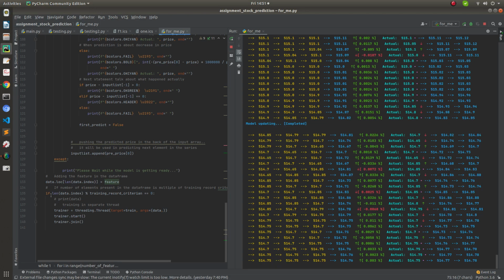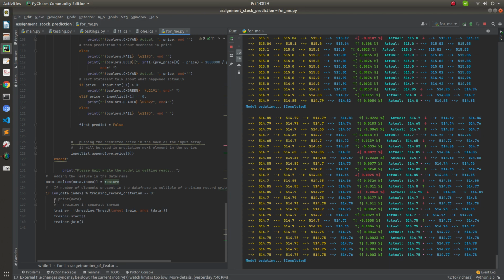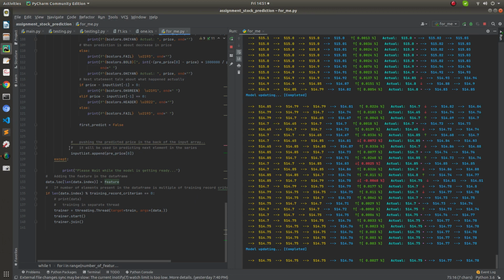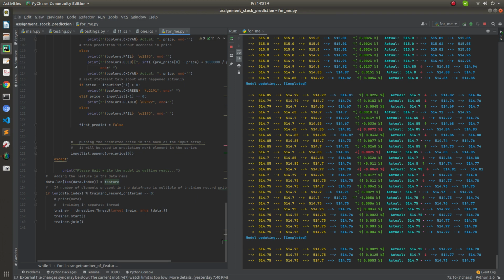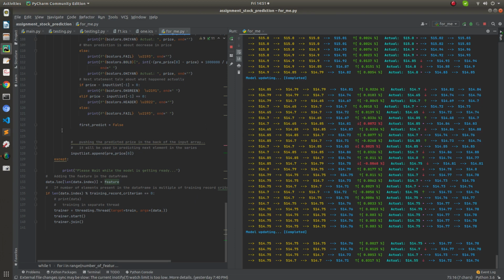You can see it if you uncomment this print data here. You'll be able to see the whole data frame that is getting generated live.